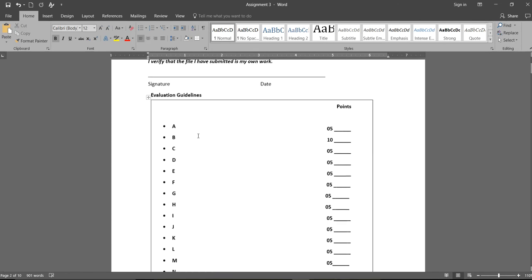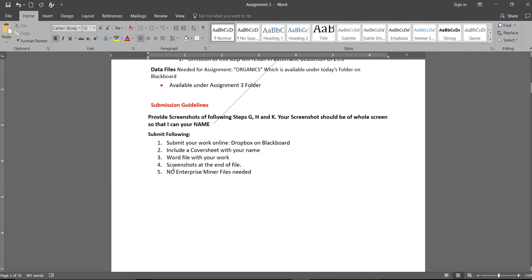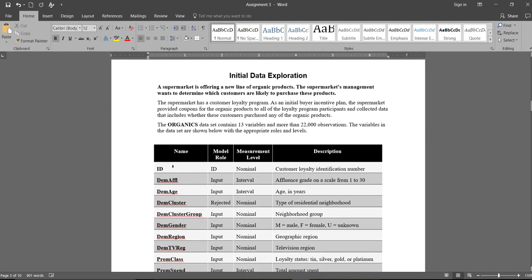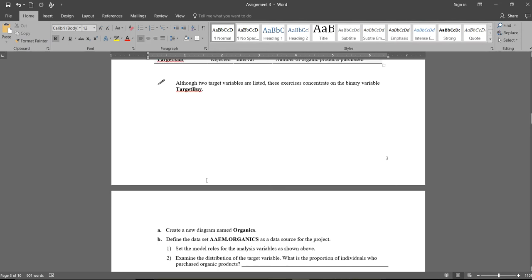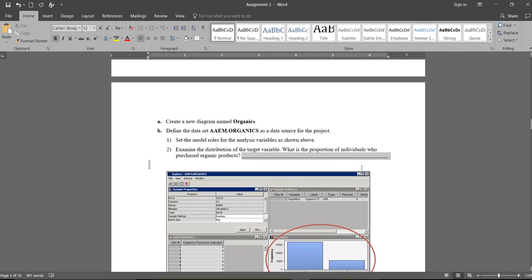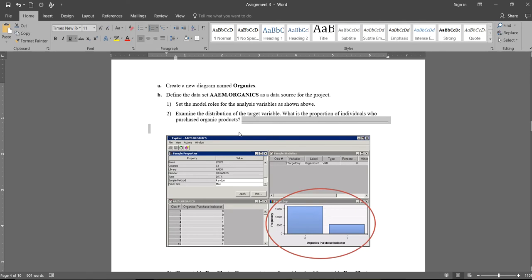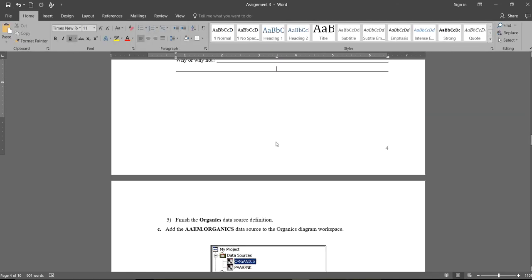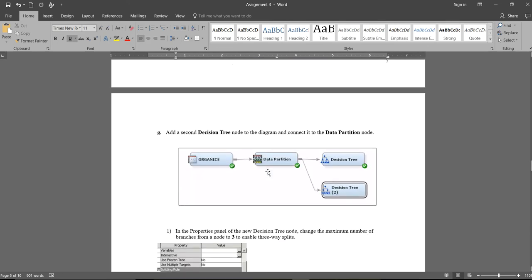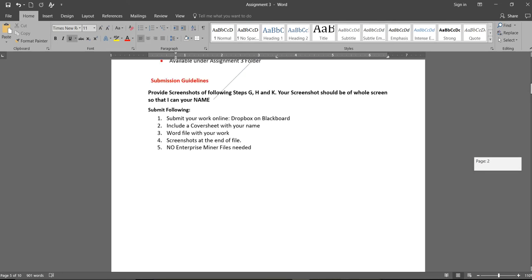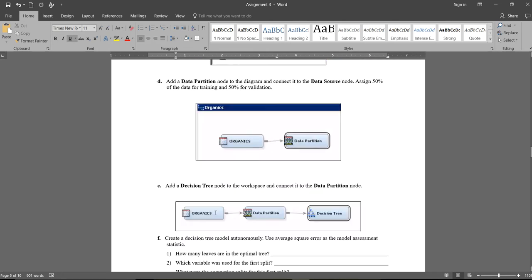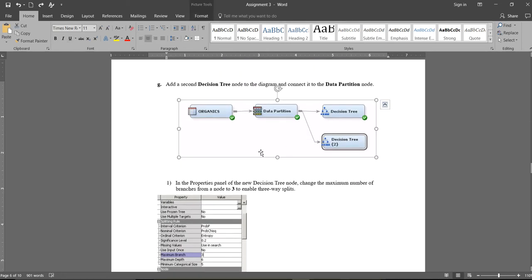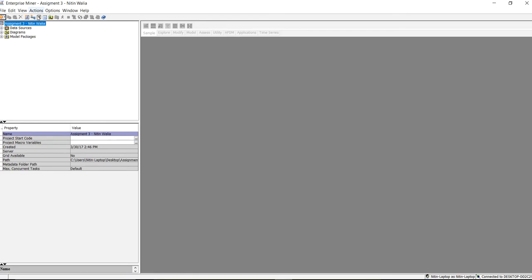Please include the cover sheet, which is this Word file, with your work and screenshots. This is the project you are doing, and you will type your answers right there. So question number 2, examine the distribution of the target variable. Examine it from here, and you can type your answers here for all these questions. For the steps where I asked for a screenshot, for example step G, your screenshot would be the screenshot of this whole thing, because I want to see your name on the top to verify this is your work.